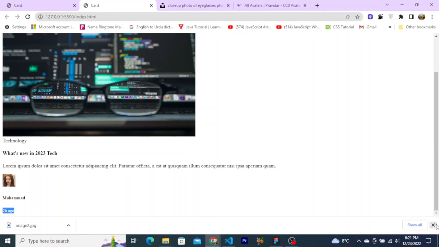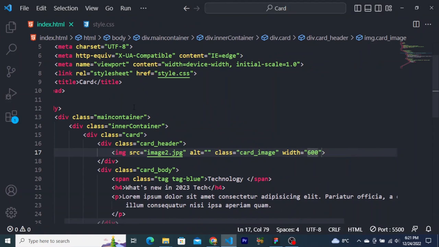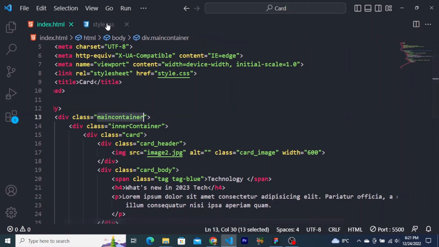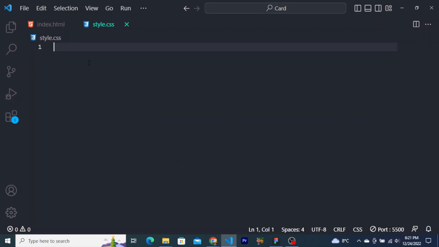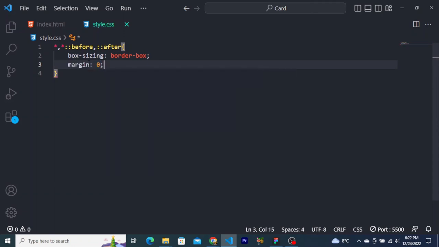Okay, now our HTML section is done. Now it's time to move to style. So first of all, I make this selection, and this dot before and after. Okay, this is the universal selector. So box-sizing border-box. Okay, margin 0, padding 0.